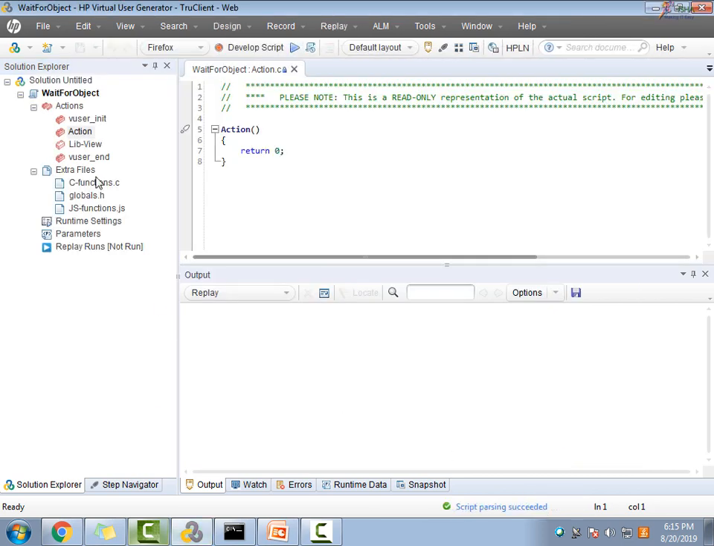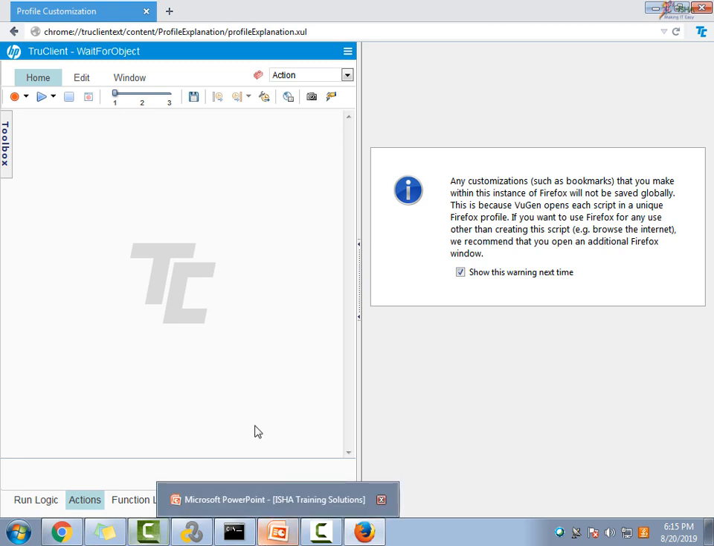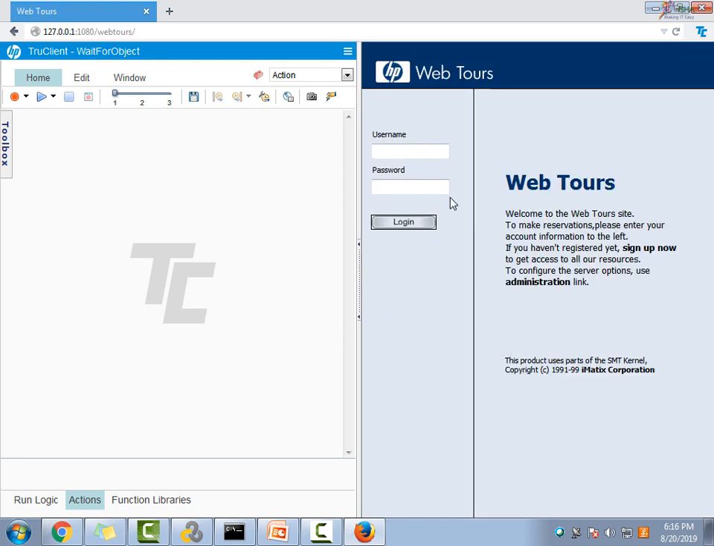So go and hit on develop the script. I'm going to use our standard application, which is the web tools, 127.0.0.1 with the port 1080, and then the resource is webtours. Okay, launch. Oh, I forgot to record. Just click on record. So yeah, this page got recorded.